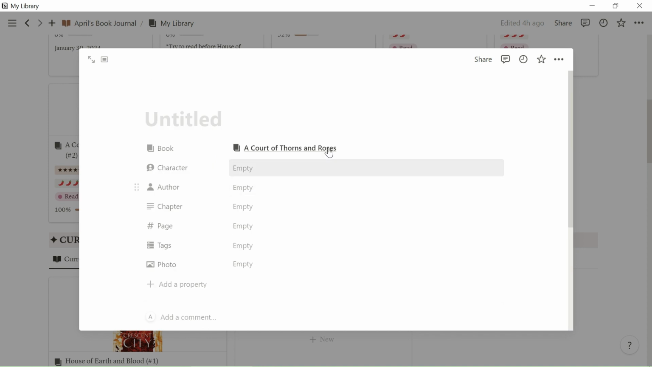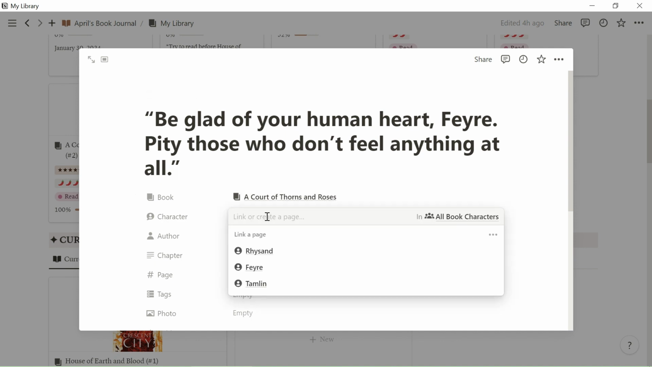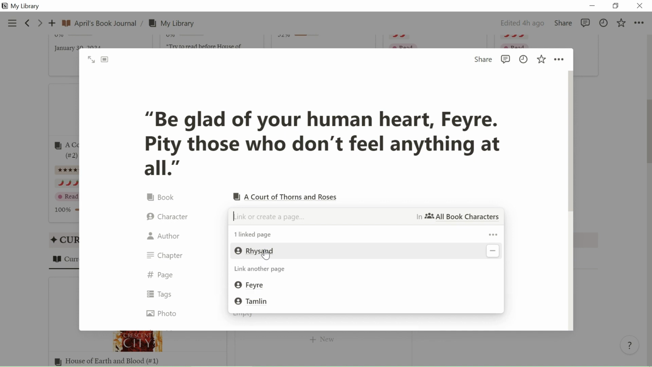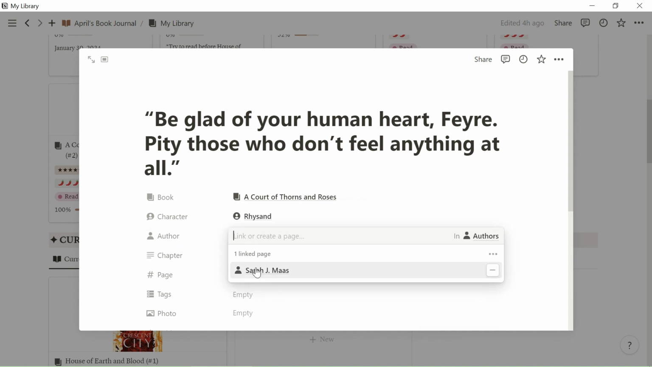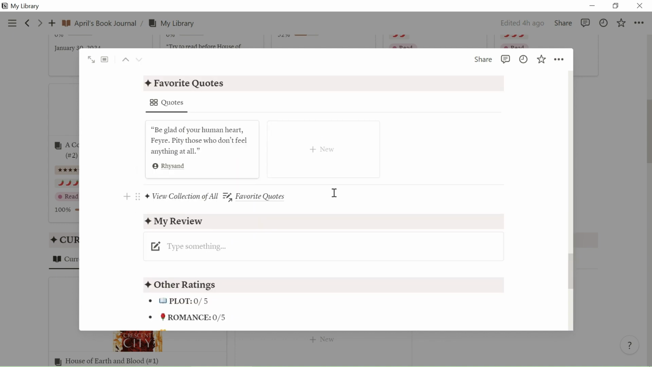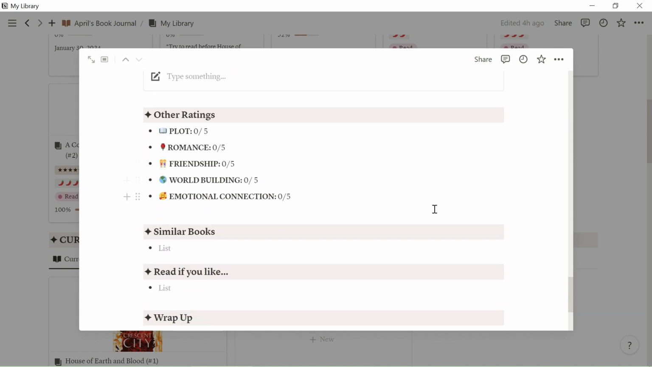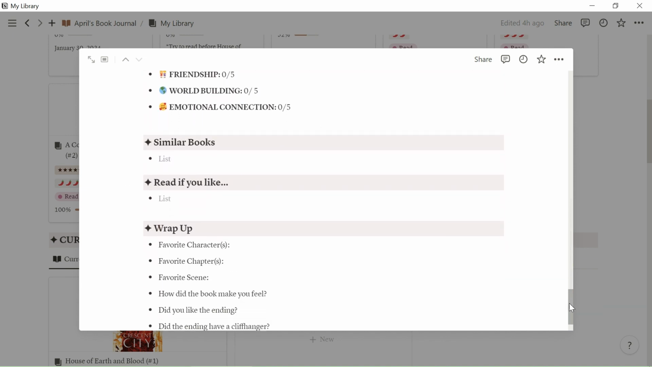You can go ahead and add one now, and you want to enter your quote into the title here. And the book you're currently in will automatically be linked here. You can add the character that said the quote and the author. You can also enter in the chapter, page number, any tags, and any photos that you'd like. Any quotes added in here will be automatically entered into your favorite quotes page. Whenever you're finished reading, you can enter your review here, any other ratings, similar books, and your reading wrap-up.